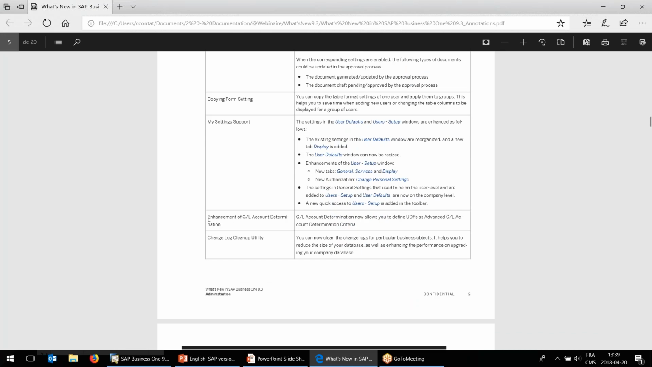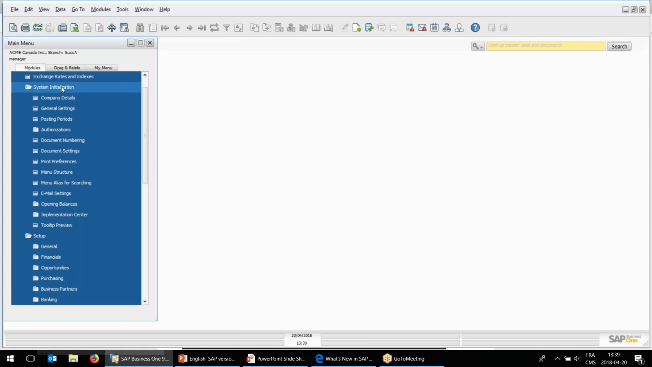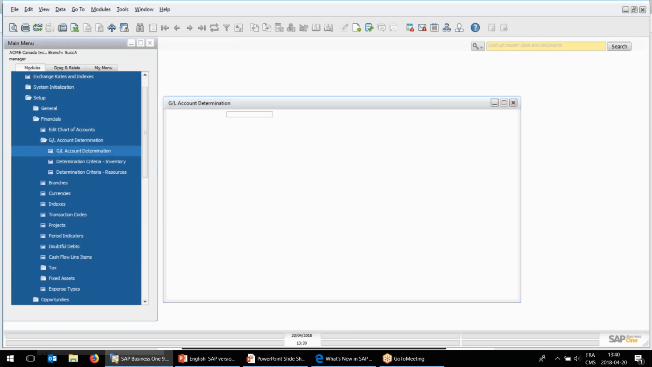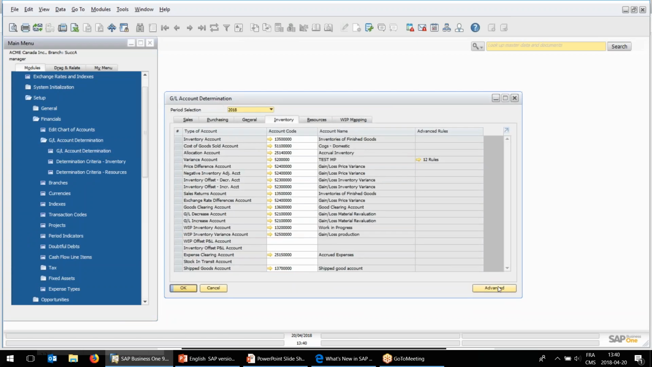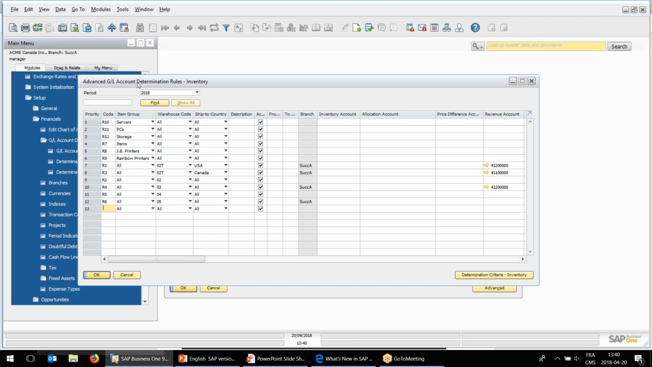Okay. The next topic is enhancement of GL account determination. If we go to Administration, Setup, Financial, and GL account determination, we know that in SAP we can set up the GL account determination per warehouse, per item group, or even at the item level. We also have the option of creating advanced GL account determination rules.